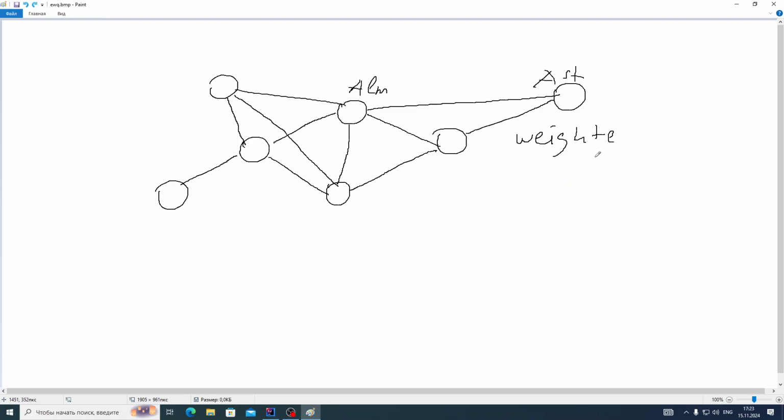So weighted means you can give some values or some weights to these lines, guys. If we talk about cities, it may be some kilometers. So between Almaty and Astana, it's like 900 kilometers. Weights, it's when you can give some value to these lines, okay, to these connections. So this we call weights.